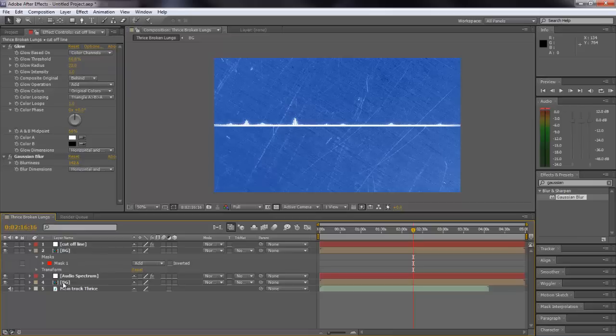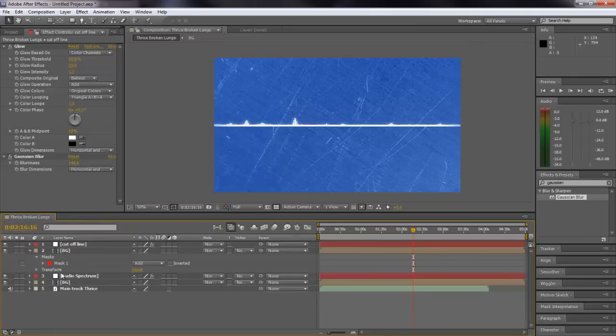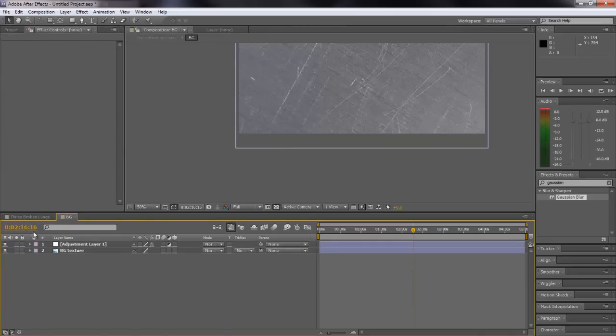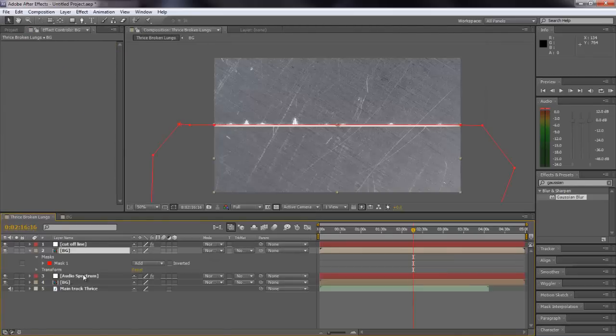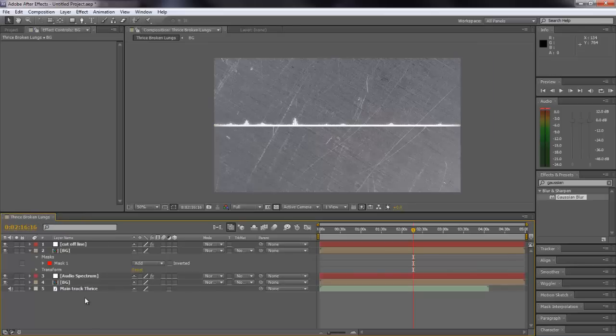Okay, so now I forgot we're doing the flashing lights, huh? So I'm actually going to delete the blue, and it deletes it for both of them. So you now have that audio.